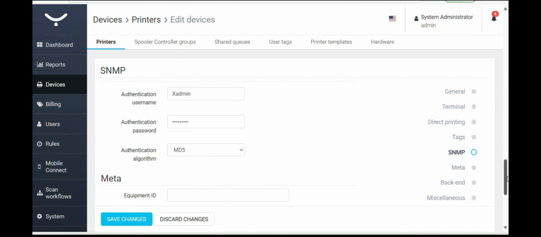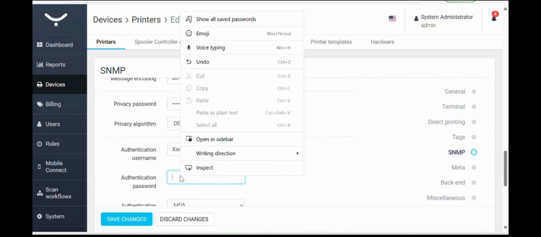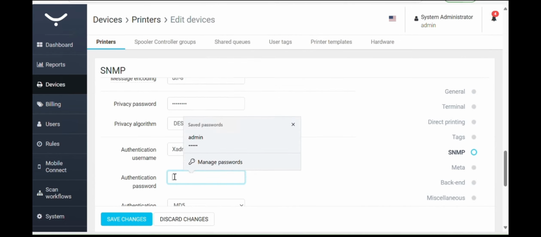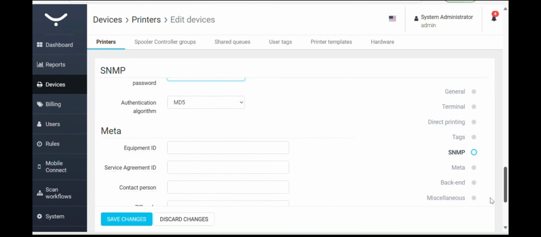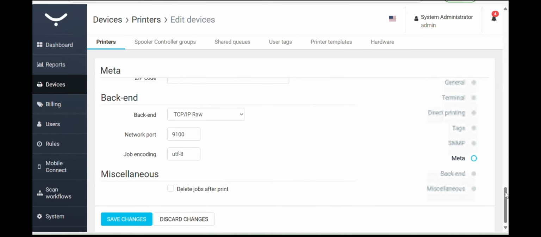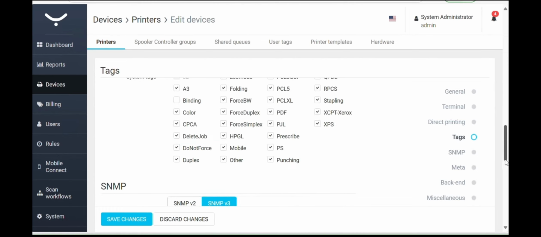And copying and pasting, it's almost correct. So authentication password. My report system is a bit laggy, that's why we are facing some lagginess, but it's fine. As I said, my network is a bit slow. It's running on a remote server. I am using a remote network, remote PC as well.